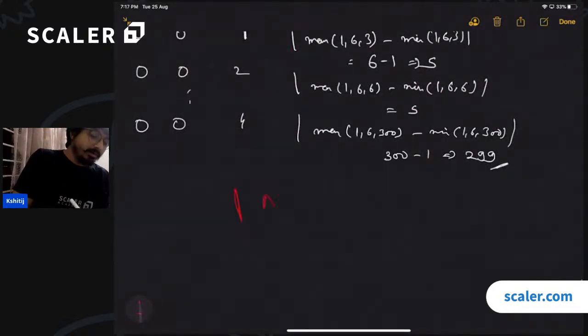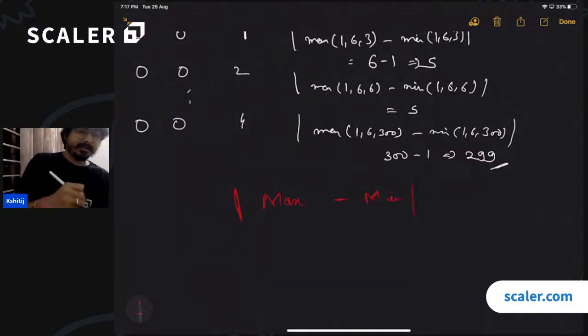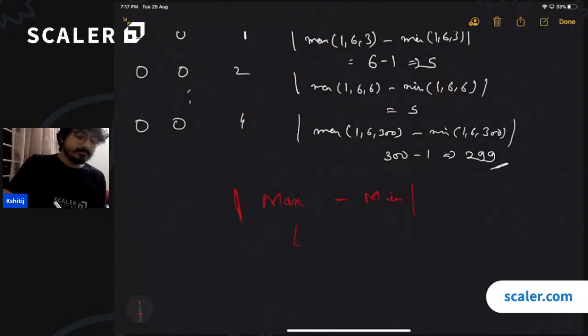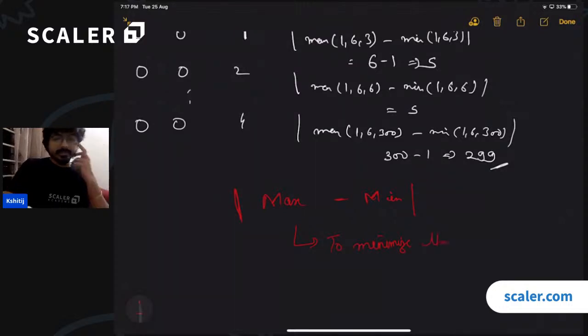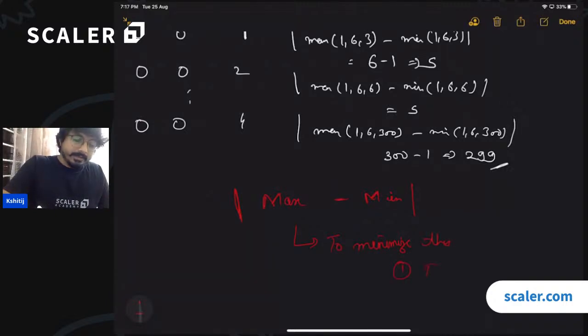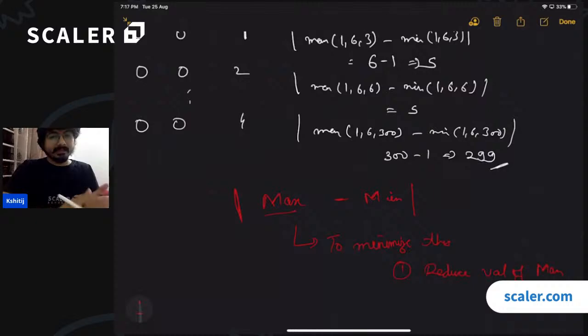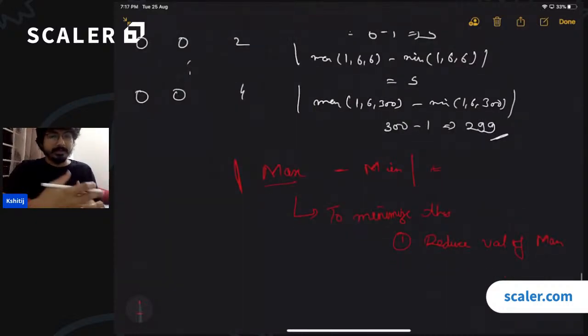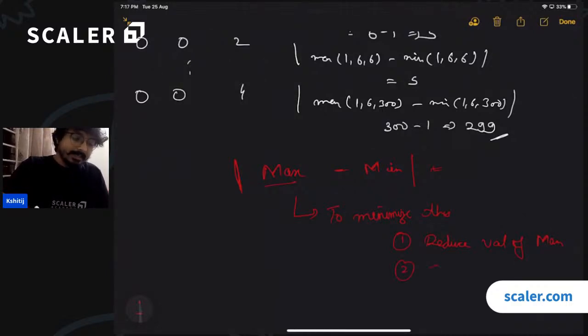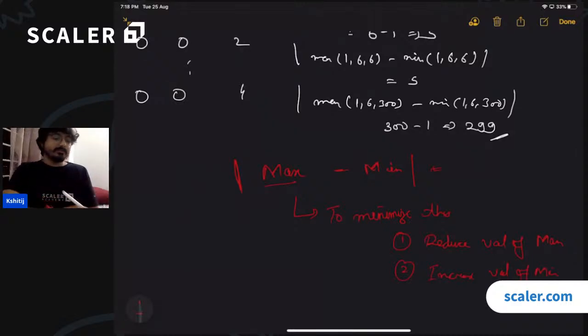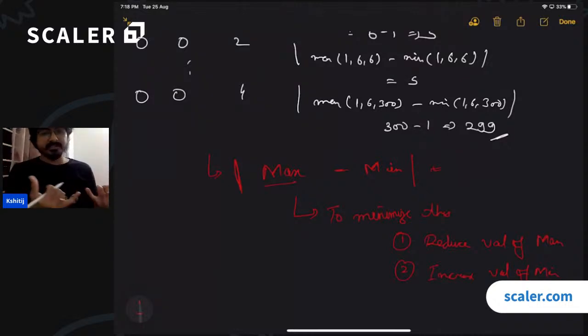So in the equation, you have got two terms. One is the maximum, the other is the minimum. If you want to minimize the value of this equation, what are the two things that can be done? Either you reduce the value of max, then the magnitude will be minimized, or you increase the value of min. These are the two ways using which you can minimize the value of any equation that has a subtraction in between.